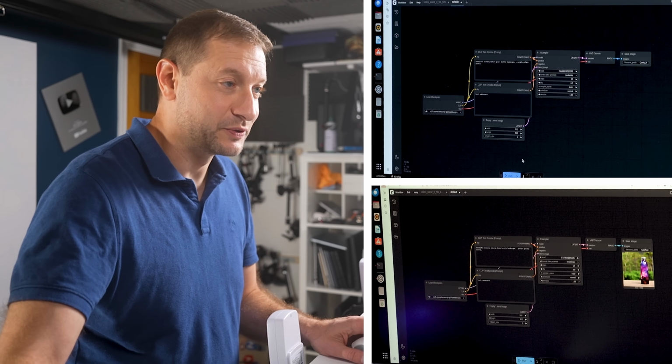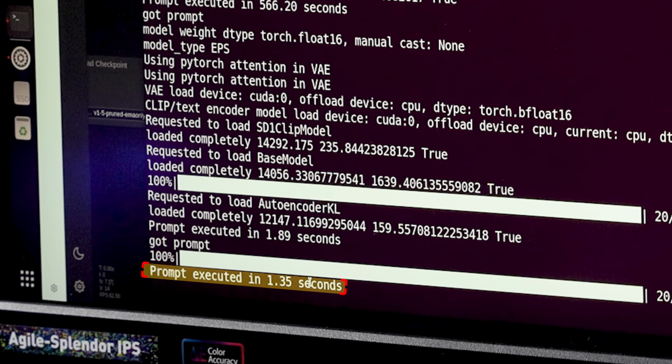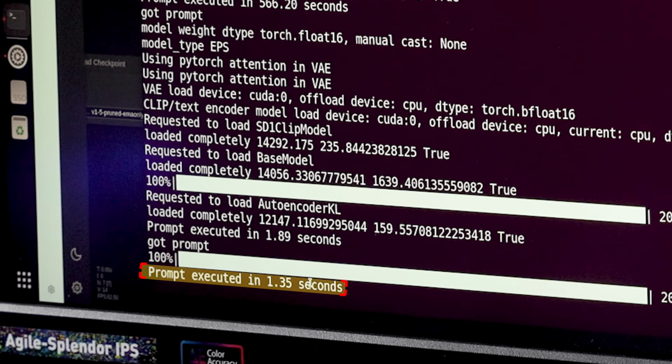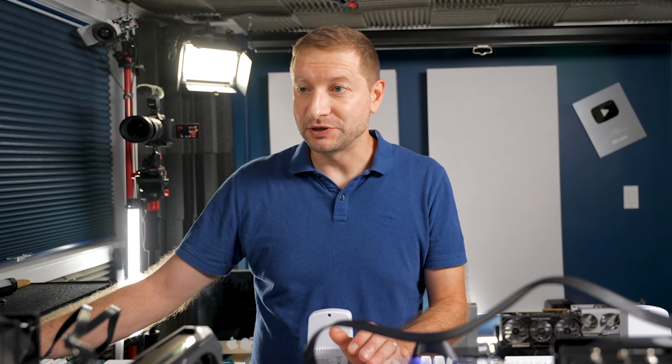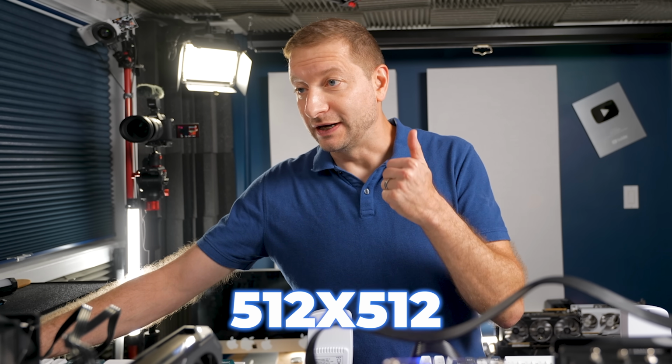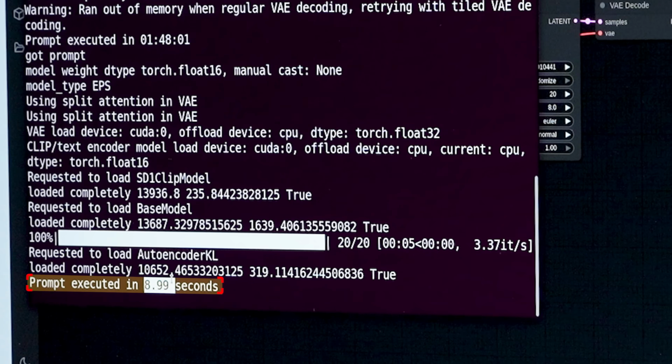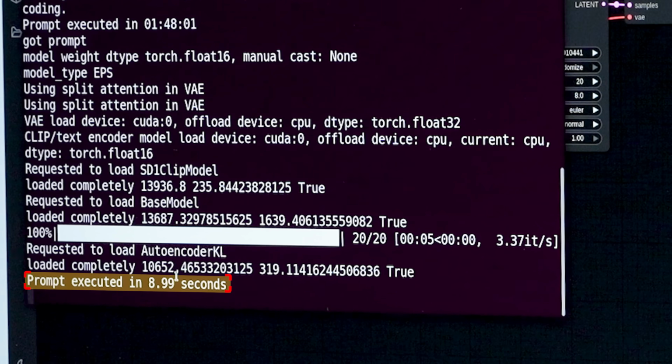Excuse me, the NVIDIA one is already done. Here we go. Executed in 1.35 seconds. That's how long it took to generate that image. That's 512 by 512 on the NVIDIA box. And it took 8.99 seconds on the AMD machine.